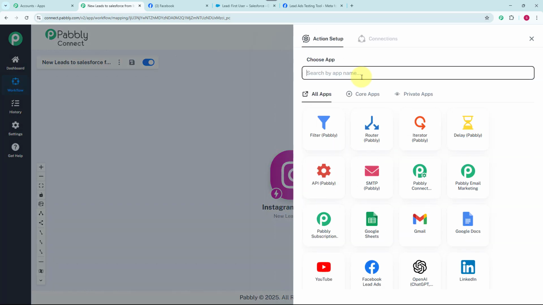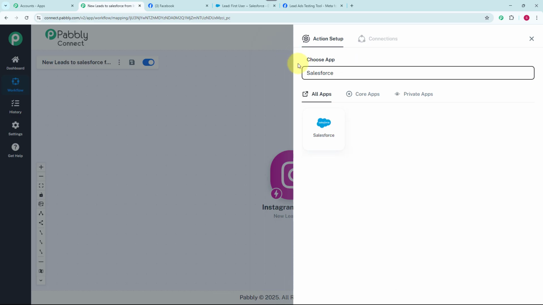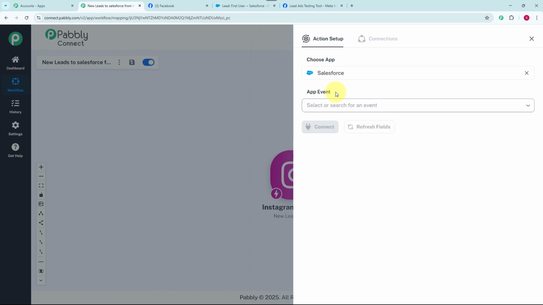Now here we have to select our action app. The action app is basically the app where we want to perform the actions, but in our case I am going to create the lead over Salesforce. So I am going to select the action app as Salesforce. Here, as I have searched for Salesforce, I am getting this Salesforce app. Now let's select it over here, and after that it is asking me to select the app event.